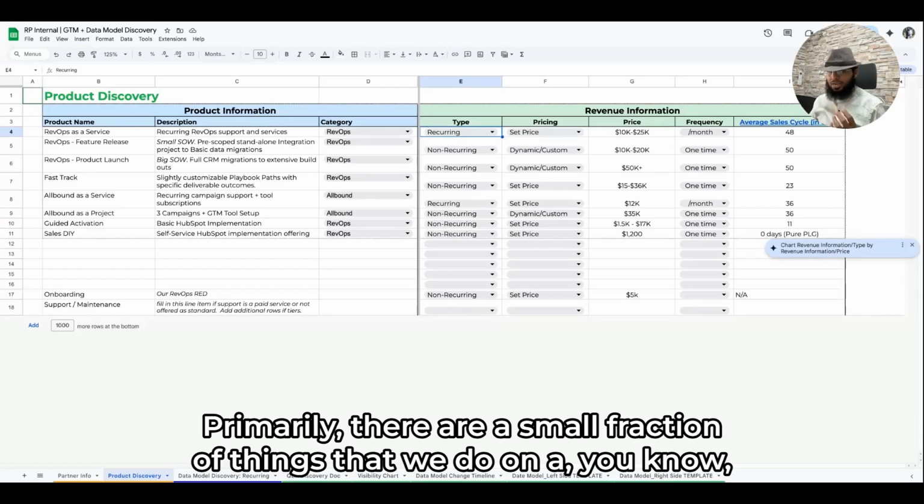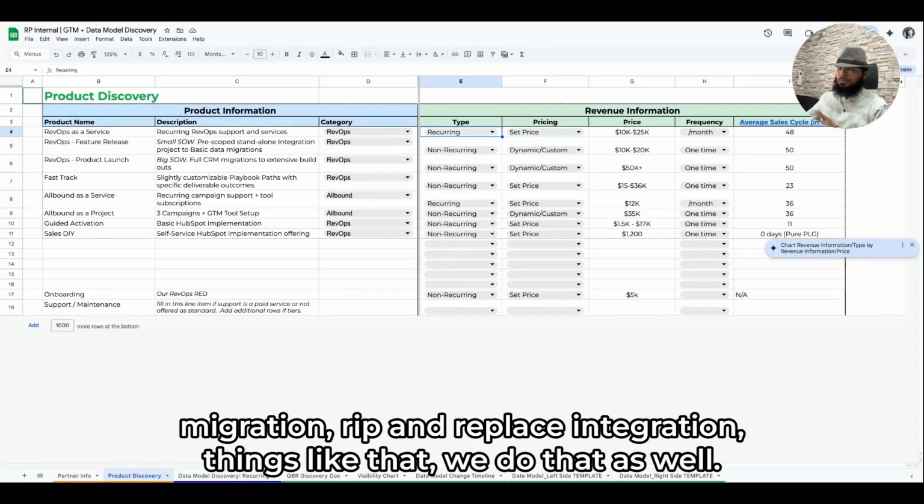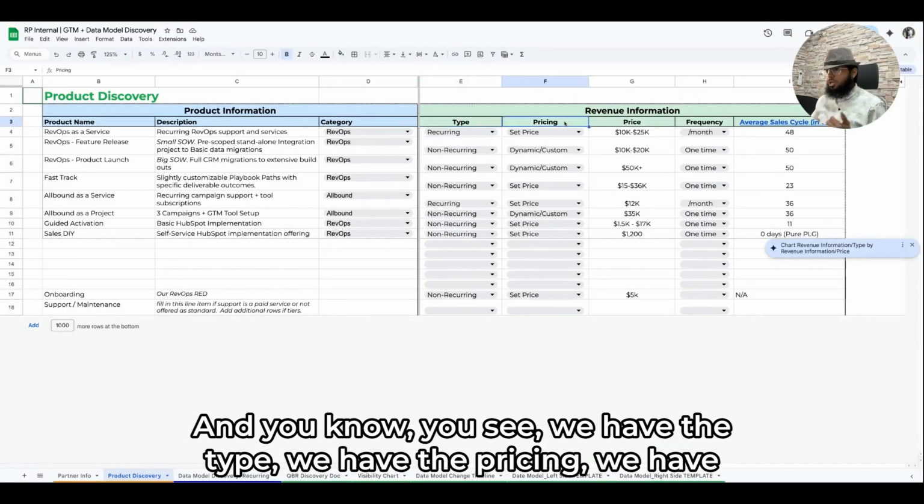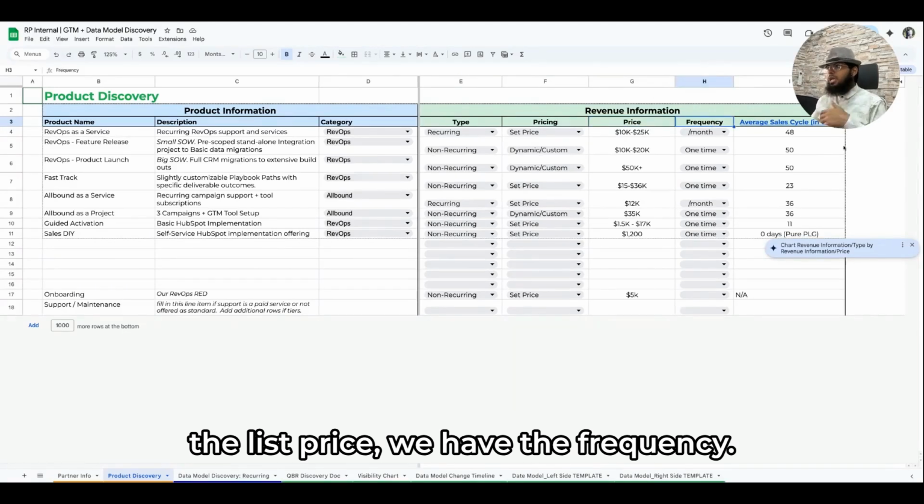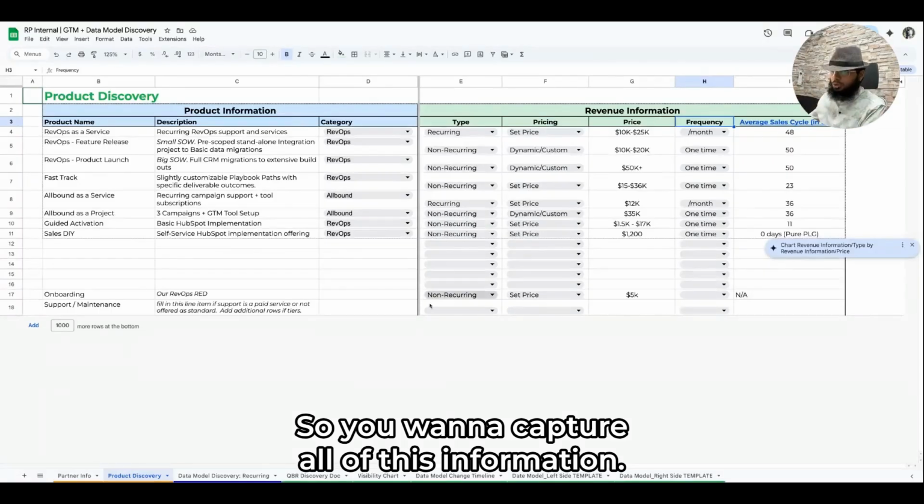Primarily, there is a small fraction of things that we do on a non-recurring basis. Let's say, for example, a one-time large-scale migration, rip and replace, integration, things like that. We do that as well. And you see, we have the type, we have the pricing, we have the list price, we have the frequency, and what does our average sales cycle look like. So you want to capture all of this information.